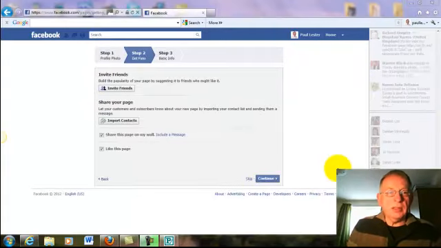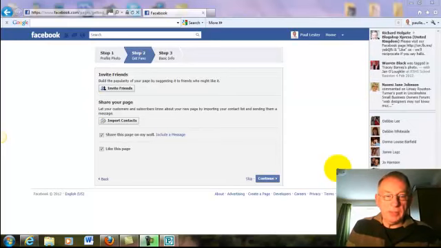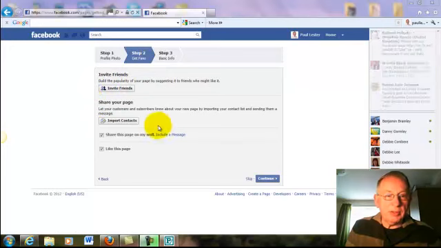Right, the next stage is to invite some people to get the ball rolling and have a look at your page. So you can invite friends and you can invite contacts from your email lists. Now I'm not going to do this at this moment in time. Nothing personal, but I don't want you to see all my contacts and all my friends. So we'll click on the next bit, and I'll come back and do this later.